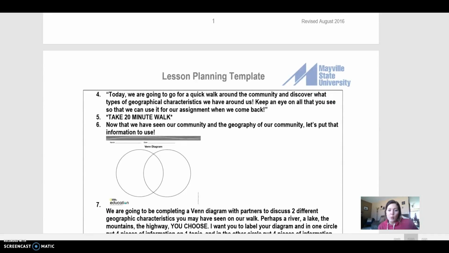So for the walk, we would just walk around our community and discover what types of characteristics we have around us. And I would tell them to keep an eye on all that you see so that we can use it for our assignment when we come back. I just want to remind the students that we're not just going for a walk to kill time. We are actually putting this information that we find to good use once we get back to the classroom. So we'll take the 20-minute walk.